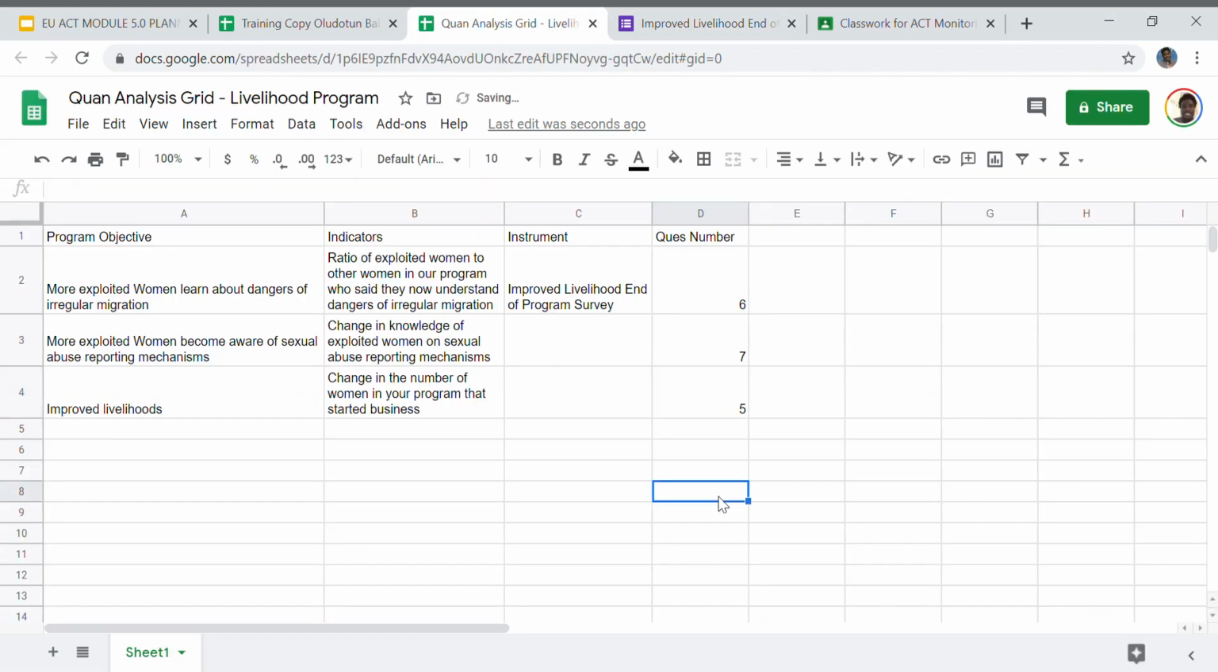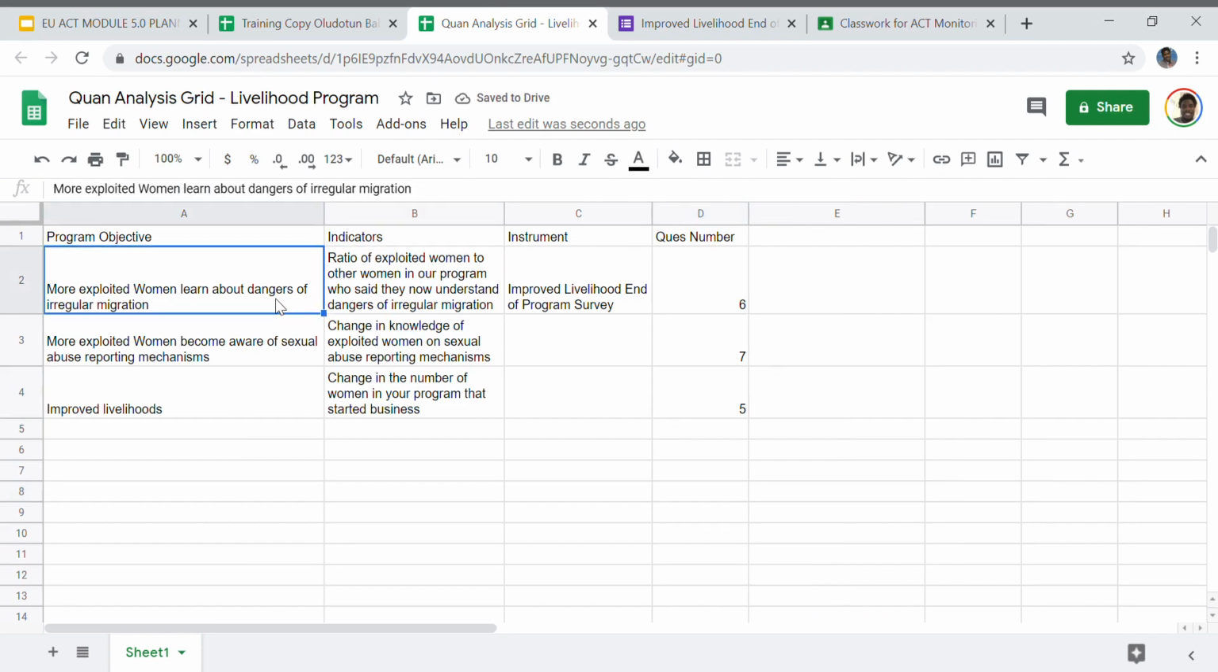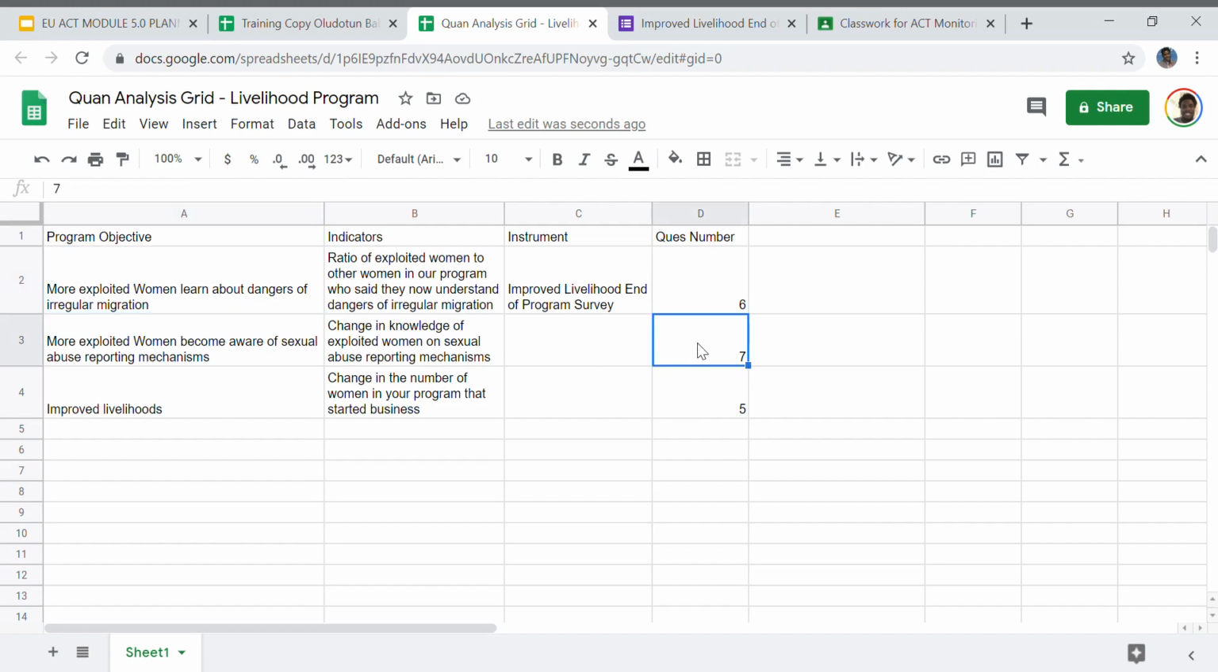So this is what your analysis grid actually looks like. And what you're saying is, question 6 will tell you if more exploited women have learned about dangers of irregular migration. Question 7, the data you got from it, will allow you to answer if more exploited women have become aware of sexual abuse reporting mechanisms. And question 5 will allow you to know if your program has improved their livelihood.